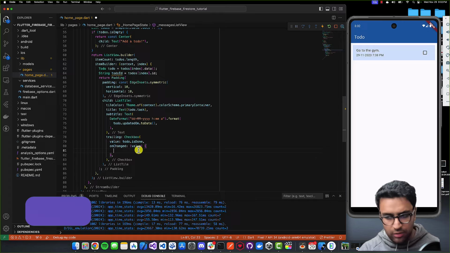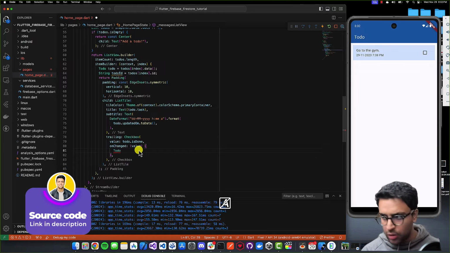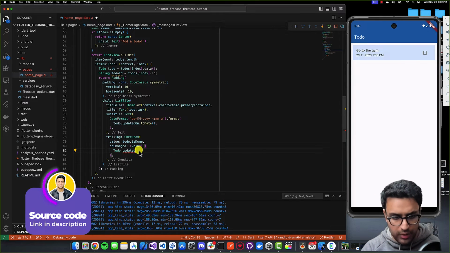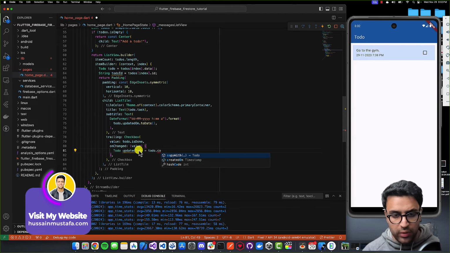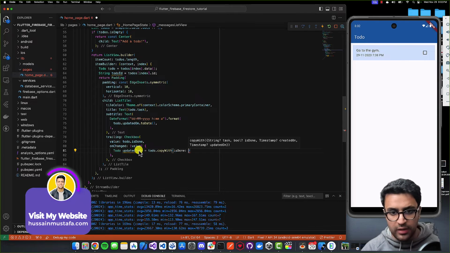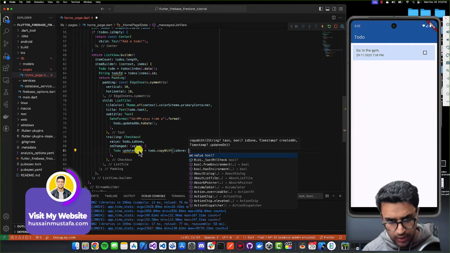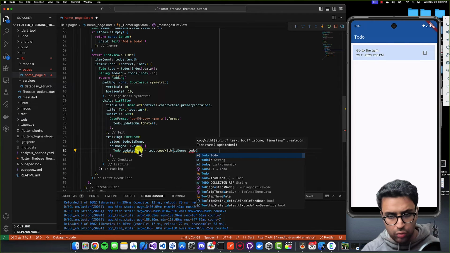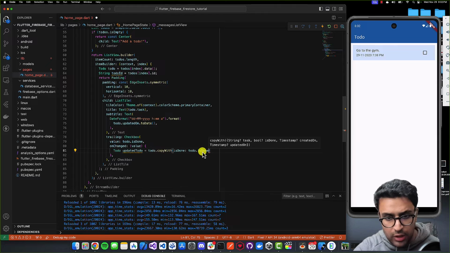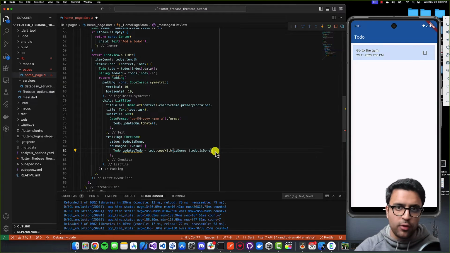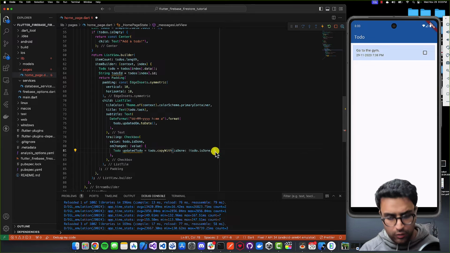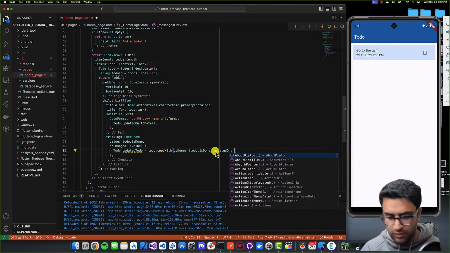So what I'll do is that I'll create a new variable here called todo, and I'm going to say this is going to be updatedTodo. And I'm going to set this equal to todo.copyWith. So what I want to do is that I want to update the isDone property. So I'll do isDone, and I'll set this equal to todo.isDone, and whatever the opposite of that is, to do that, I'll add an exclamation mark. So if it's true, it'll be false. If it's false, it'll be true. And then also the updatedOn property, which I'll set to Timestamp.